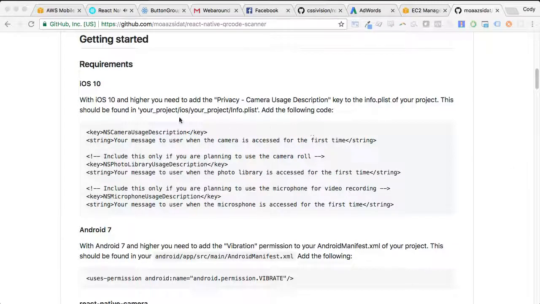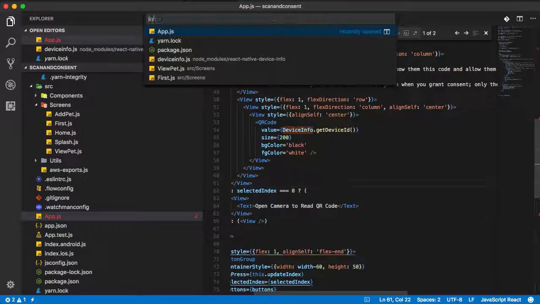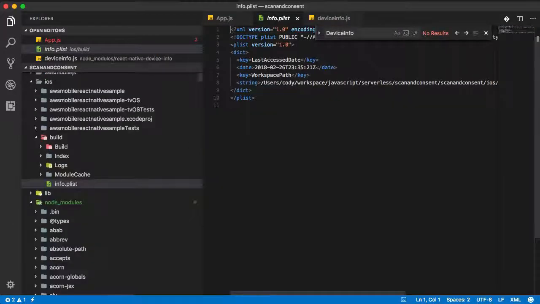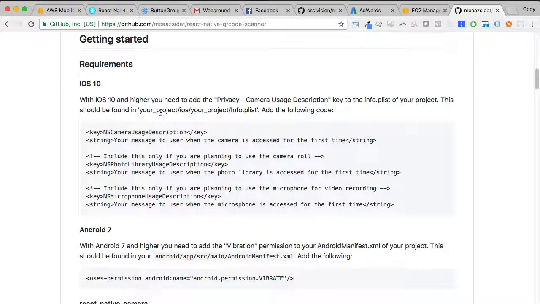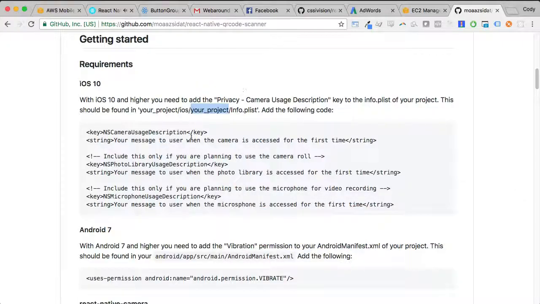So for iOS 10, we need to do this in info.plist. So let's go to our code and info.plist in build. It's probably not the right one. Your project, iOS, your project. Well, maybe that is the right one. So we'll put this.